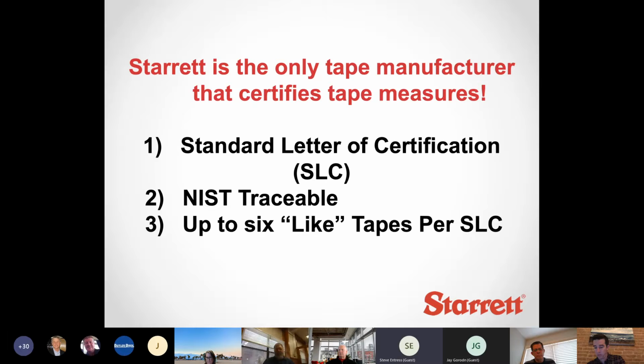So we have a standard letter of certification that we can provide for these, which is a NIST traceable document. We're the only one in the industry that offers that. And we don't do other manufacturers' tapes. Somebody can't buy a Lufkin, send it to us and have it qualified. We do that specific to Starrett and only Starrett. And we're the only ones around that do that. So, and that is a plus. You'd be surprised how many places need that documentation and traceability to NIST. Yeah. Next.